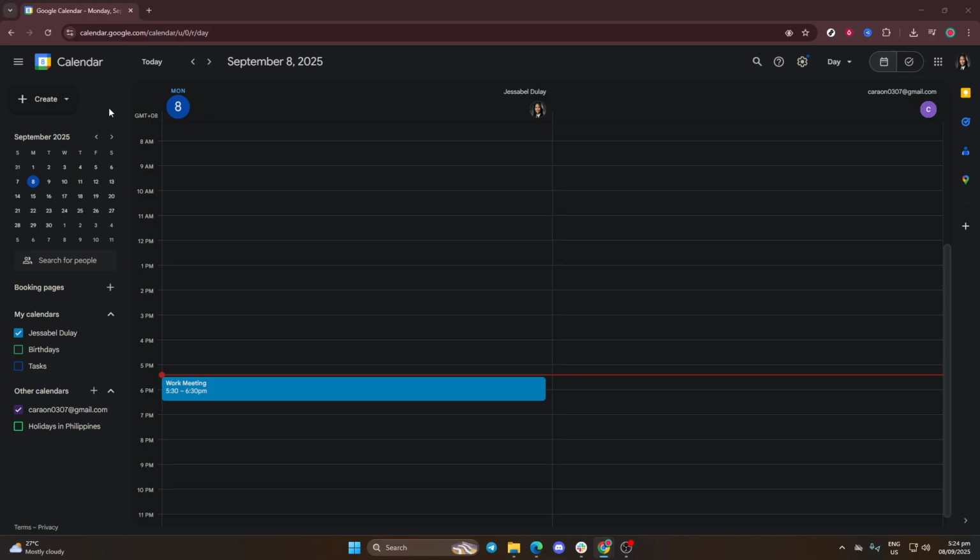First things first, we need to open Google Calendar. So, fire up your favorite web browser and head over to the Google Calendar website. If you're not already signed in, make sure to log into your Google account. Once you're signed in, you'll see your Google Calendar interface with all your events and schedules displayed prominently.